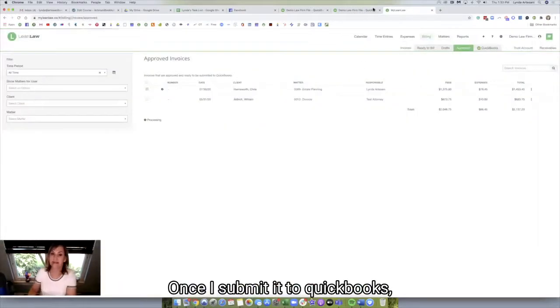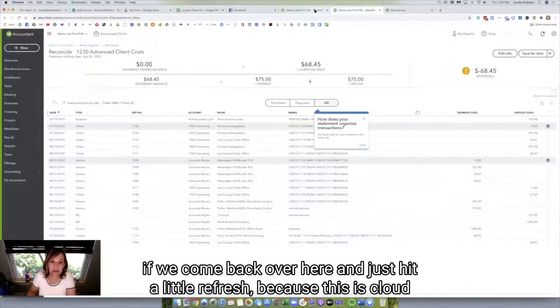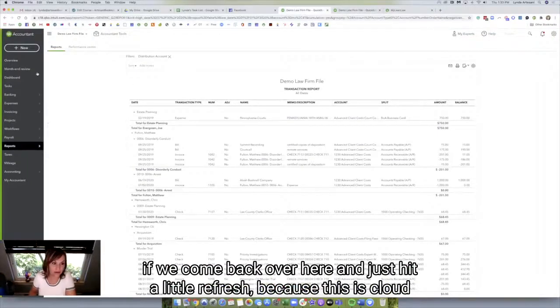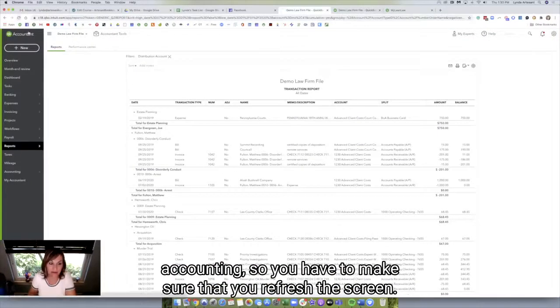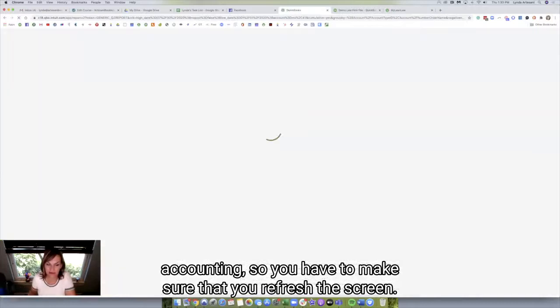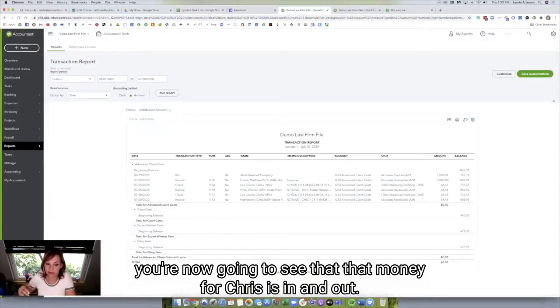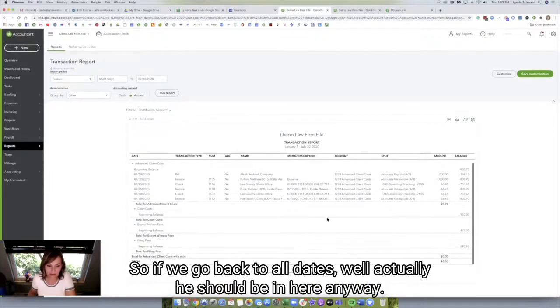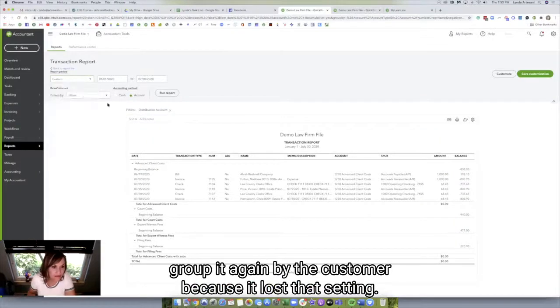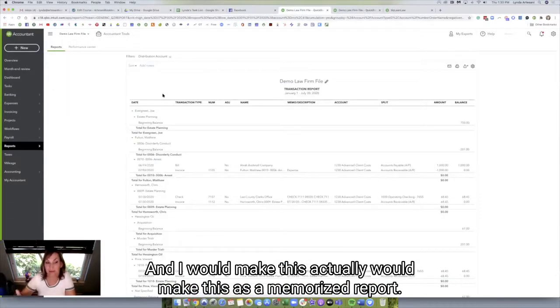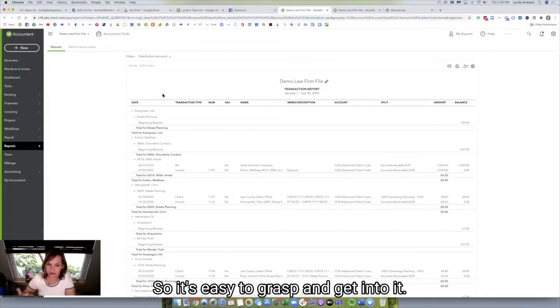Once I submit it to QuickBooks, if we come back over here and just hit a little refresh, because this is cloud accounting, so you have to make sure that you refresh the screen if you've had a tab open, you're now going to see that the money for Chris is in and out. So if we go back to all dates, well, actually, he should be in here anyway. Let me group it again by the customer because it lost that setting. And I would actually make this a memorized report so it's easy to grasp and get into.